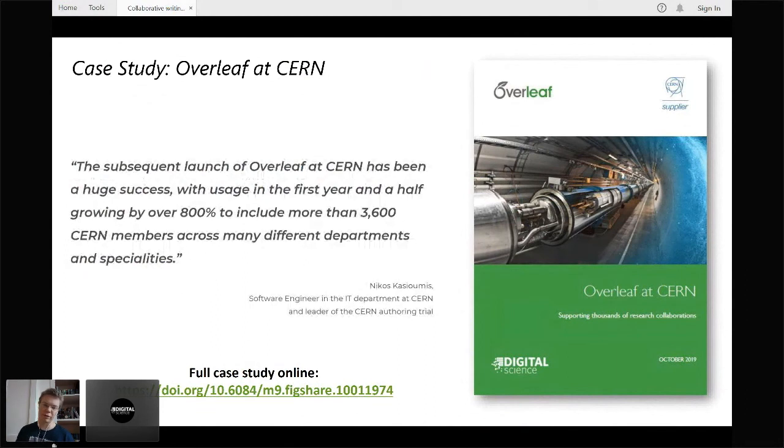So Overleaf was rolled out at CERN. Again, like with Stanford, the usage in the first year grew immensely, and it's now used, I think, by more than 4,000 CERN members across many different departments and many different specialties. And so there is a case study online if people are interested to take a look at.